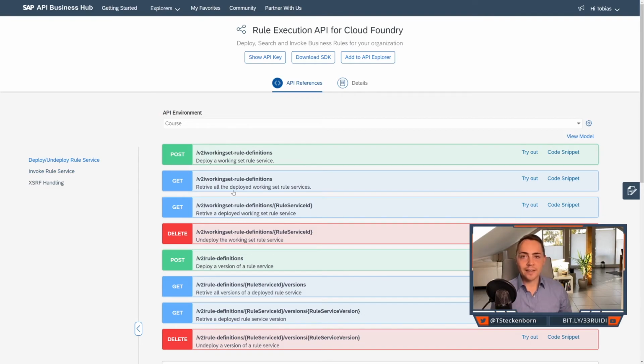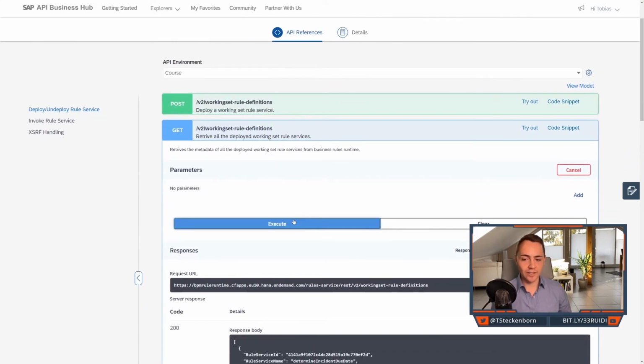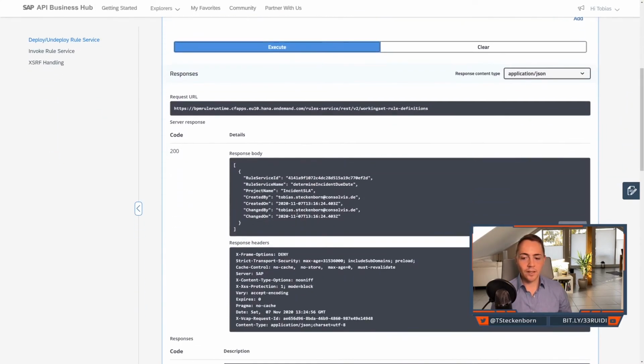Let's first check the ID of our rule service. There are two ways to do that. As we haven't released the version yet, everything we're doing is currently a working set. So let's take a look onto the working set rule definitions, and let's click on execute. Now we're seeing we've got the rule service ID, which is our rule service determine incident due date with the project name incident SLA.